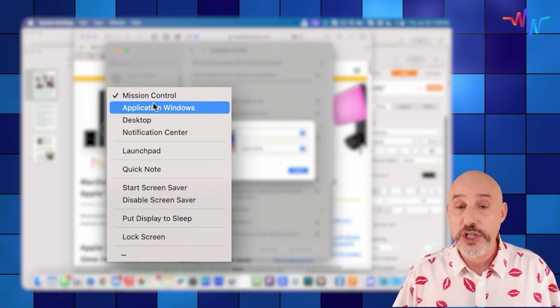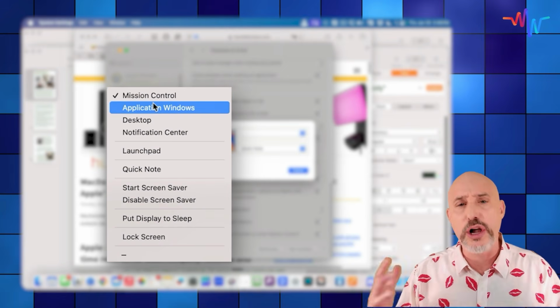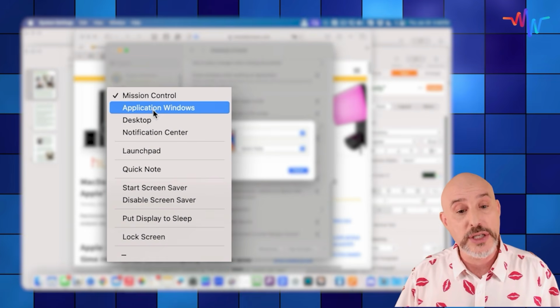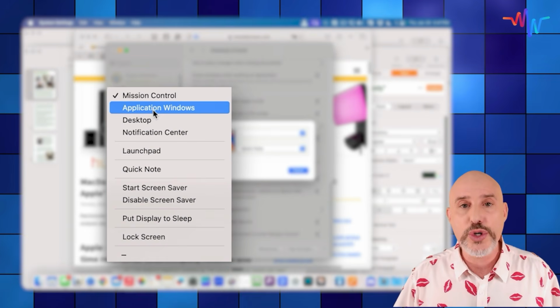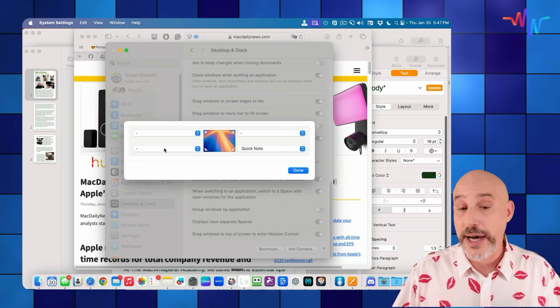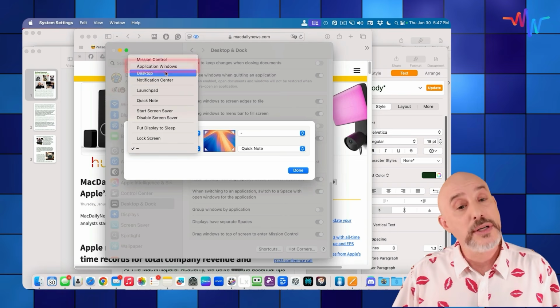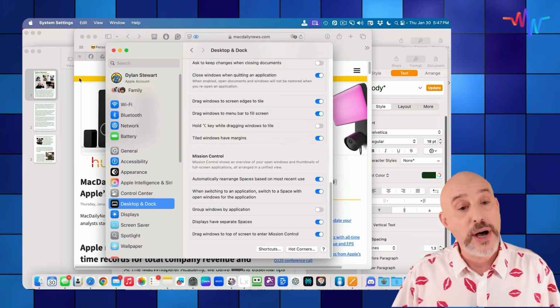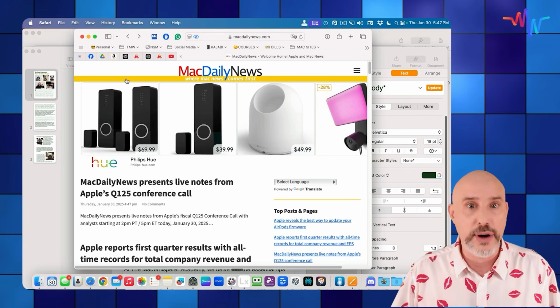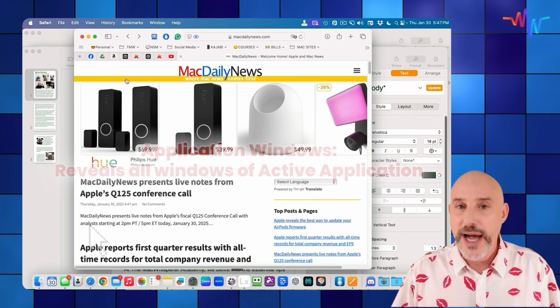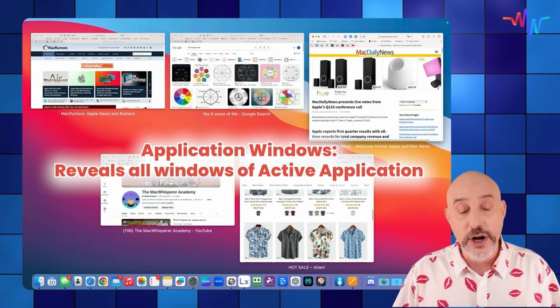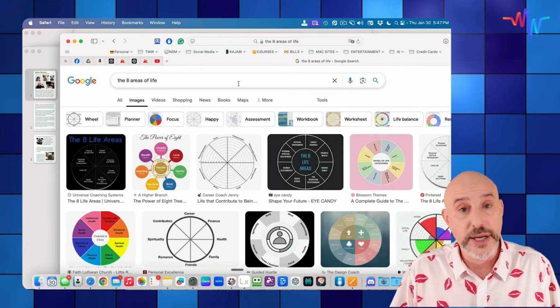Application Windows is another really helpful tool. Instead of doing what Mission Control does, which opens up all of your windows and all of your applications, Application Windows shows you any windows that are open in a specific application. I'm going to set my lower left corner to Application Windows. And now I'm going to go over to Safari where we know I've got a ton of windows open. Dragging my arrow into the bottom left corner, and all of those windows are displayed in a minimized view, allowing me to pick whichever window I want and bring it up front.